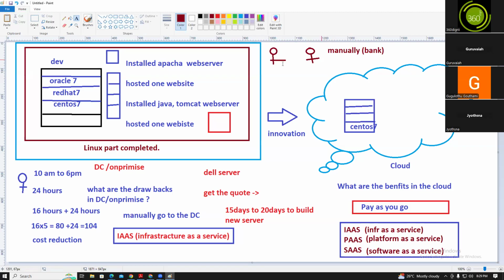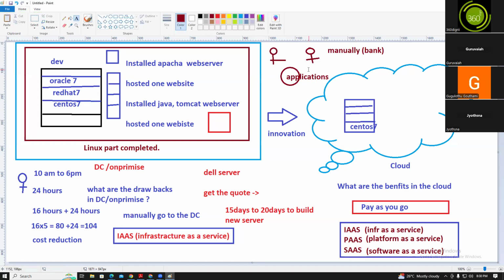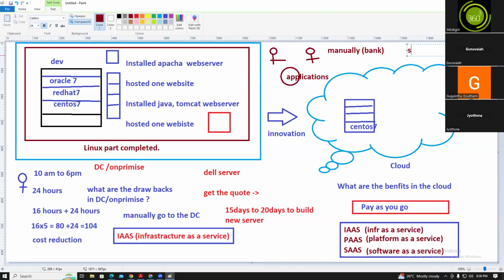They will transfer money from your account to the target account, right? You manually do the transactions, everything. But nowadays, guys, an app comes. What is that? An app. Right, bank applications, apps. So banking, social media also.